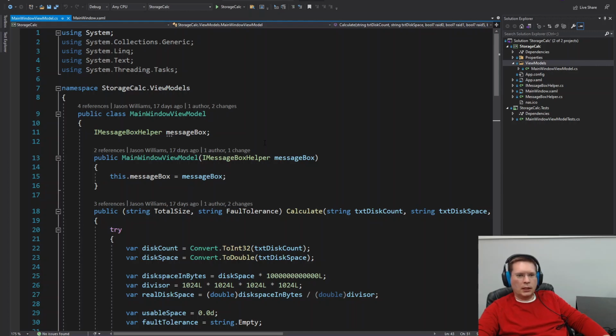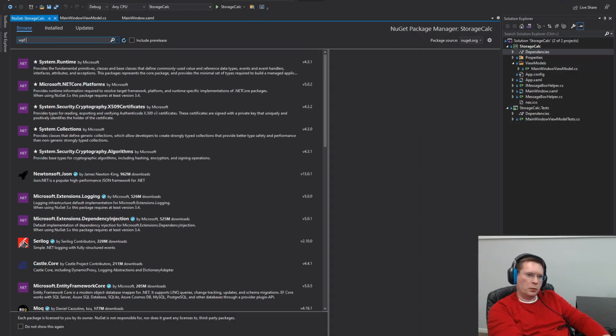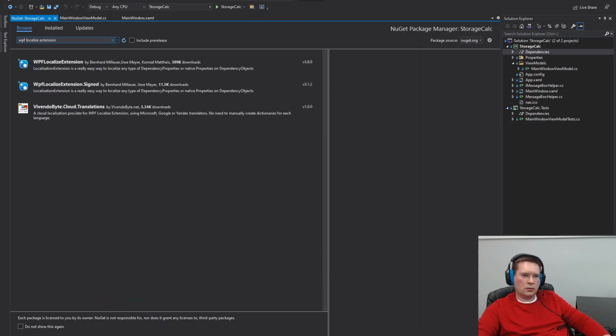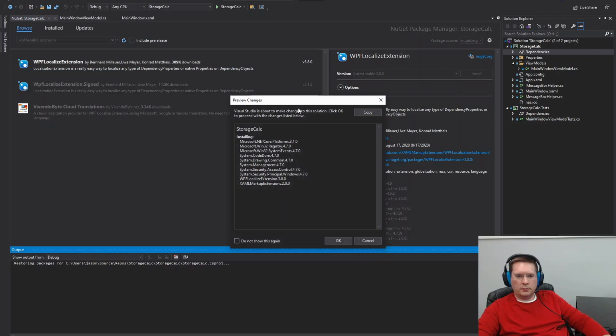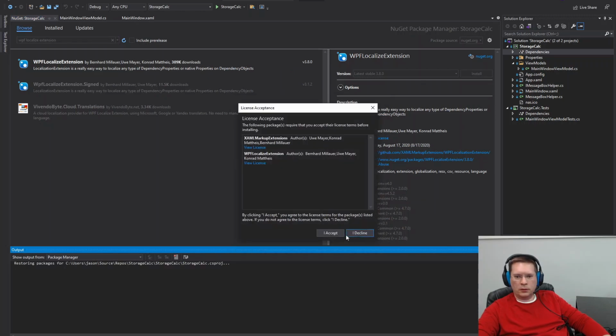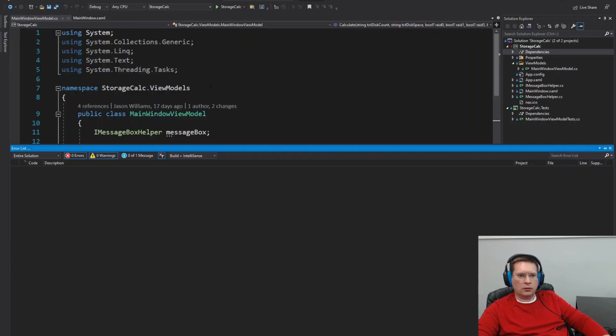So what I would like to do is introduce you to a NuGet package called WPF Localize Extensions, and for this particular type of project, I think that's going to be a really good fit. So let's go ahead and add that NuGet package. Go to WPF Localize Extension, not Extensions. We'll install that. We'll hit OK, accept all the terms and conditions. All right, and that's installed.